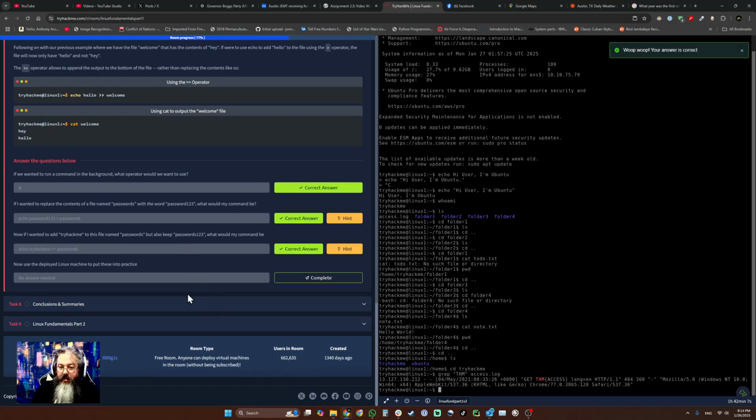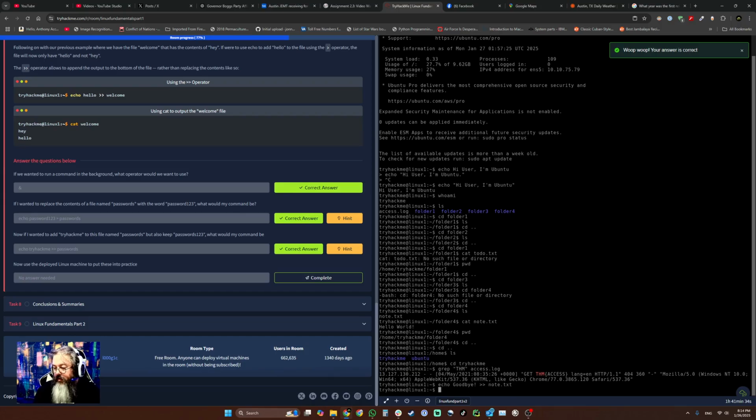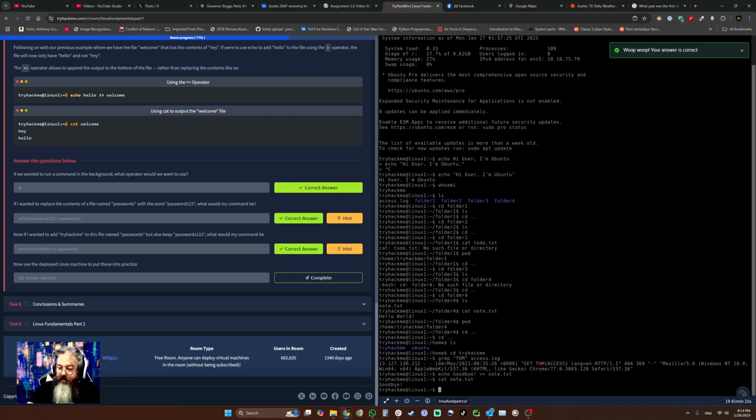Okay. Now I use the deployed Linux machine to put these into practice. So we had a note.txt, which is hello world. So we could do echo goodbye. And let's do the double bracket. So we'll put it at the end. note.txt. And let's see if this works. Now let's cat note.txt. And it says goodbye.